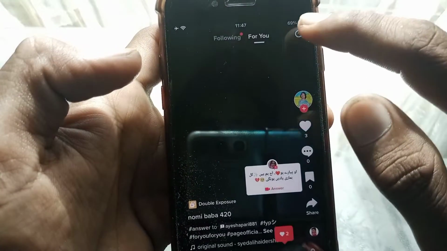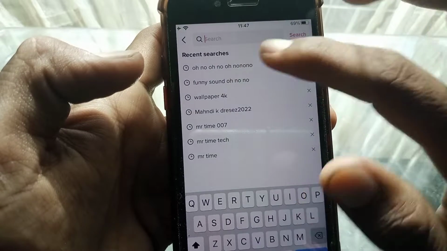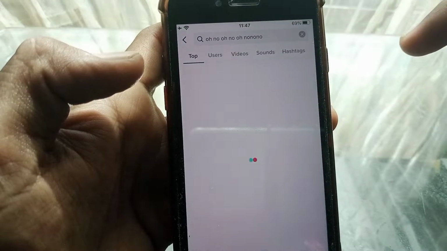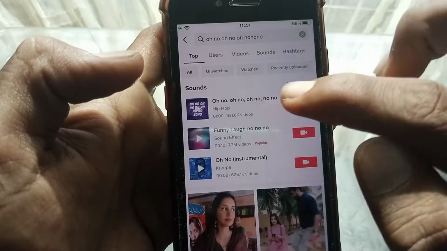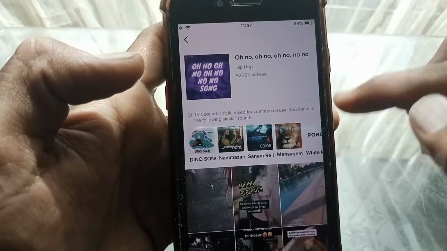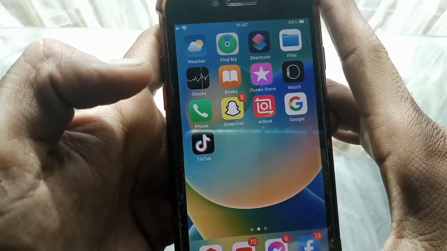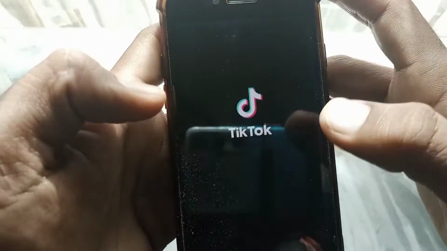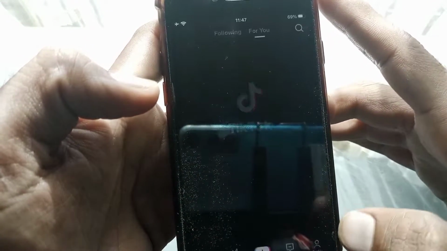and now from here let me show you. I'm going to select this one. So it's showing here this type of error. So go back from here, and then you have to tap on your profile.